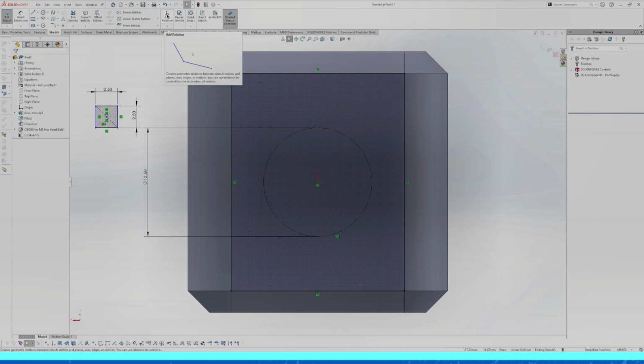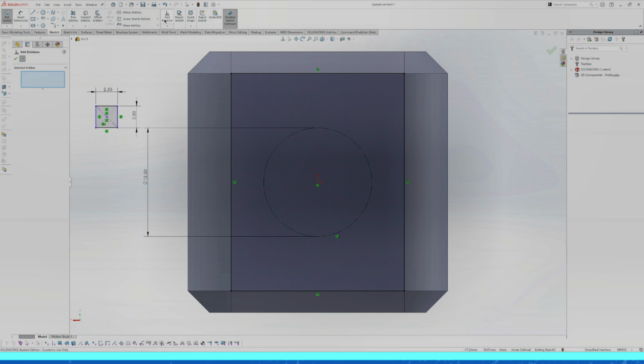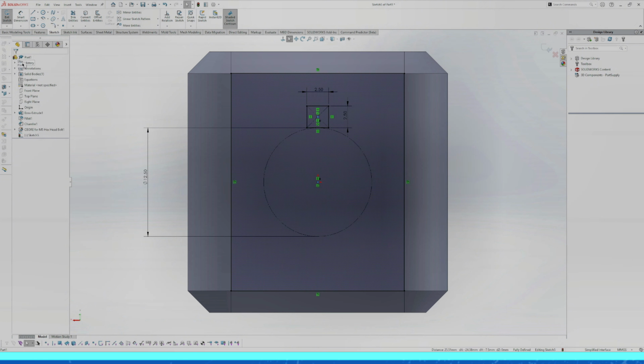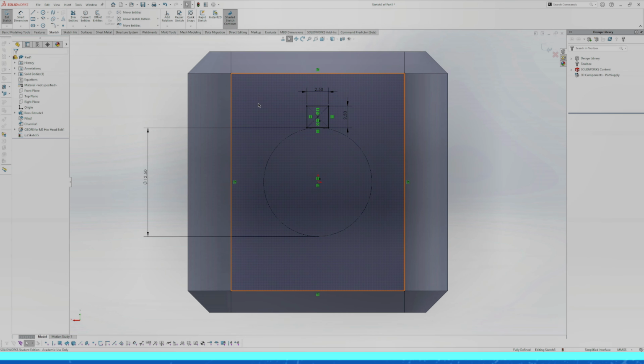So I'm going to add one more relation. I'm going to click on this. I'm going to make sure I click on the center point of the square, and then the center point of the circle. And then what I'm going to do is make sure that they're both in line vertically with one another. Do that. We click OK. And now our square is completely defined. It is tangential here. It is a certain distance away. Perfect. Now we just need to make 3 of them.